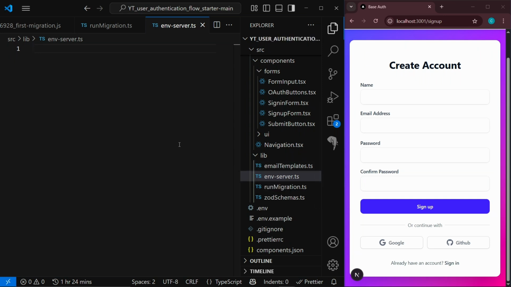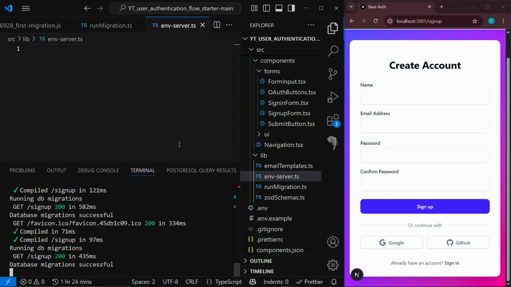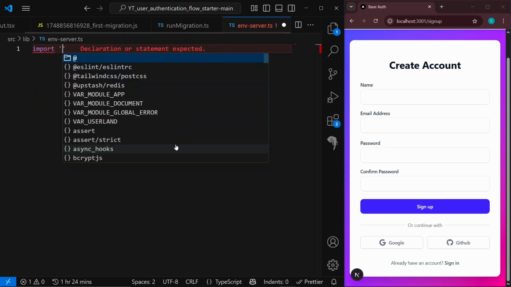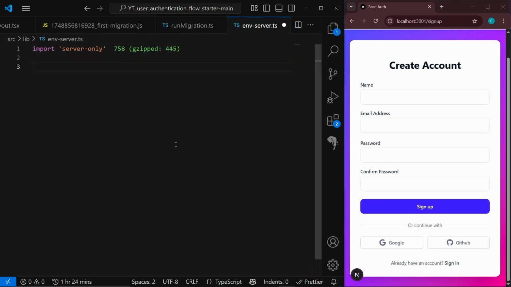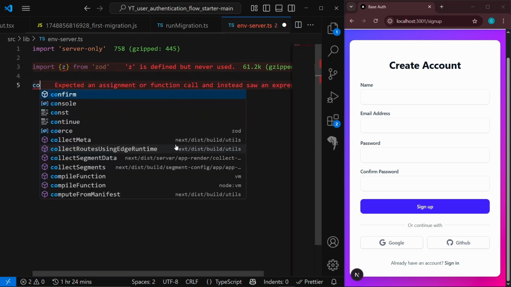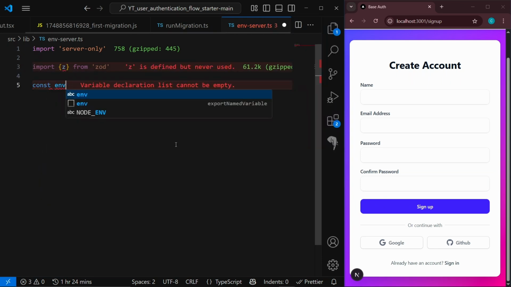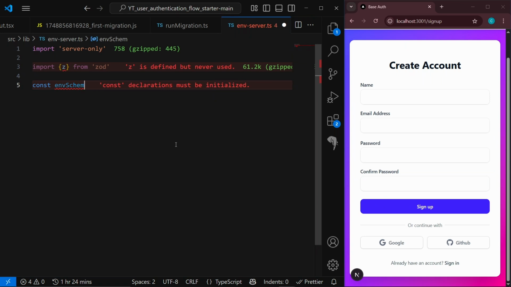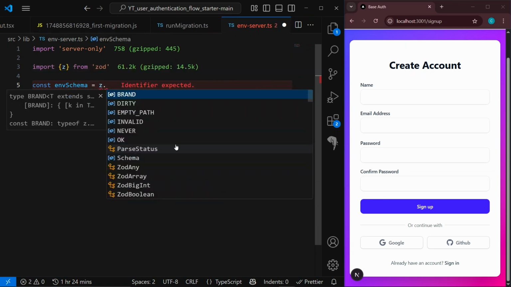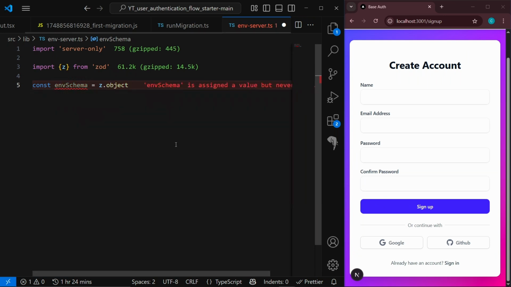Inside of this file, let me close my sidebar. First off, let's import the server only package just to keep us safe. We'll be using Zod to validate our envs, so we're going to import that from Zod, and you know that with Zod you have to have your schema. We're going to call this env schema, and it is going to contain the schema to validate our environment variables.